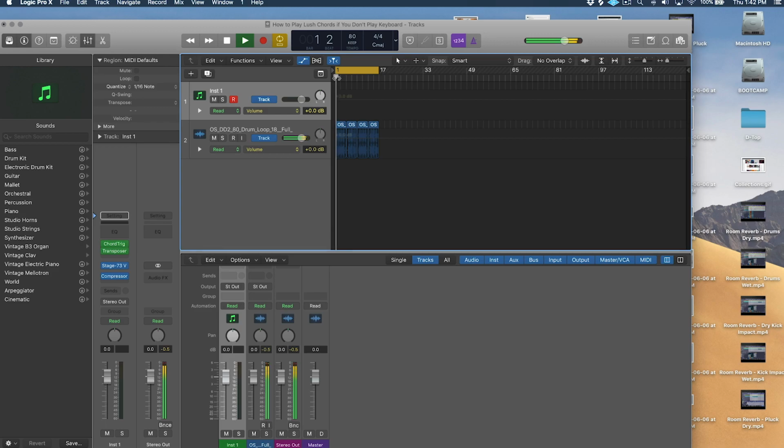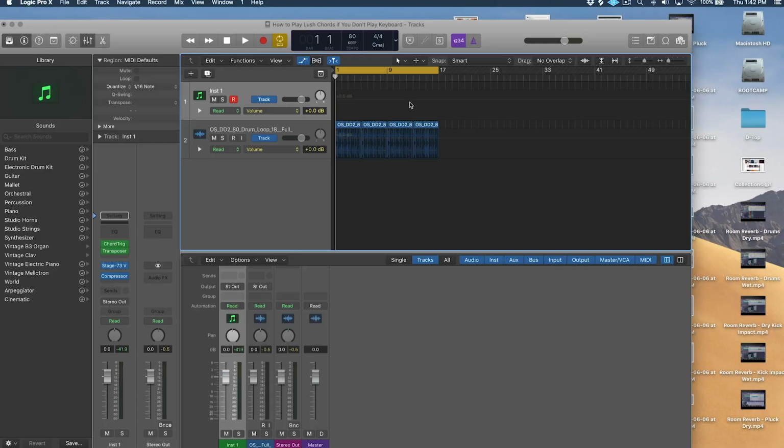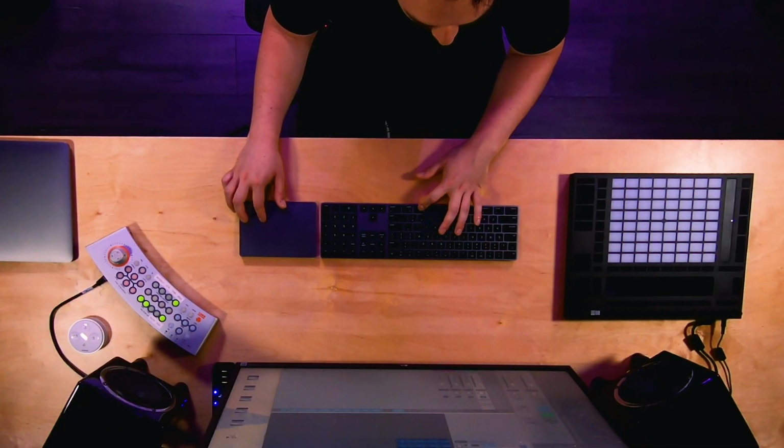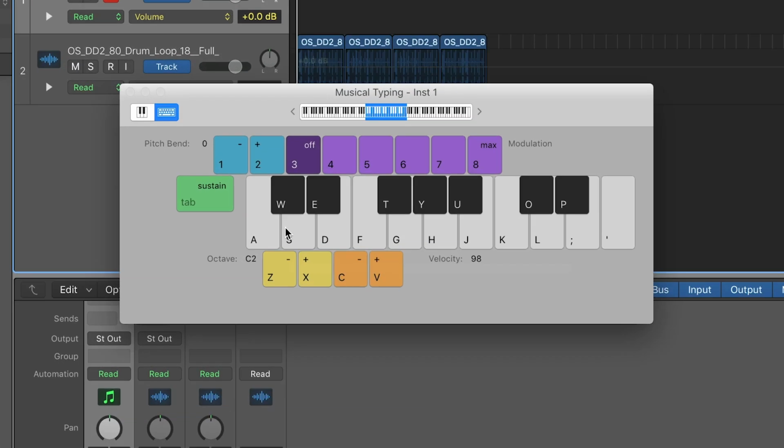Now let's finally go to Logic. All right, so now we're in Logic. To pull up the on-screen keyboard or the QWERTY keyboard, we can use Command K. And they use the same letters as Ableton. Studio One had it shifted up. And you can see they use the same Z and X for lower octave, and C and V to do the velocity as well.